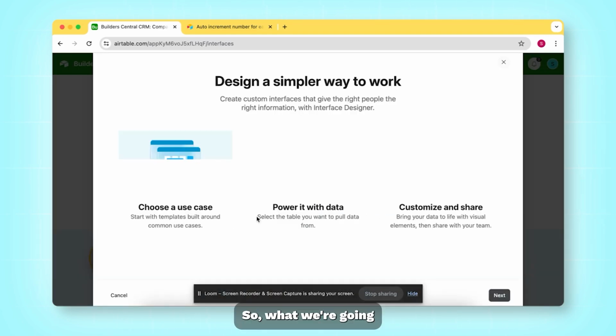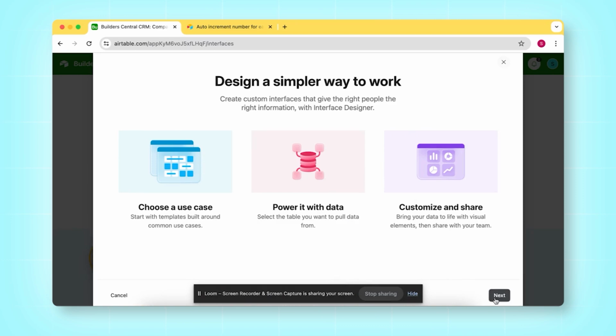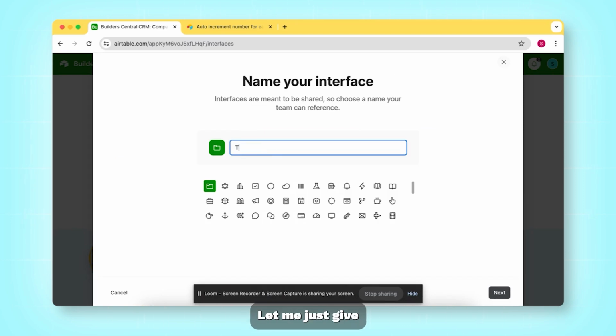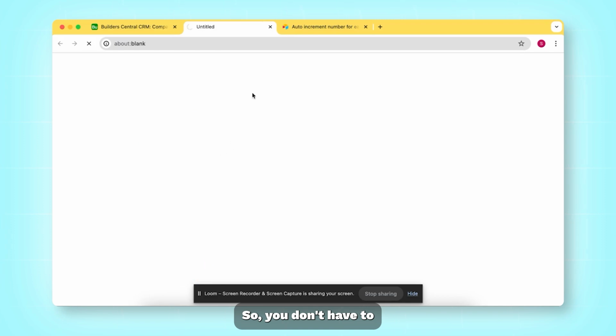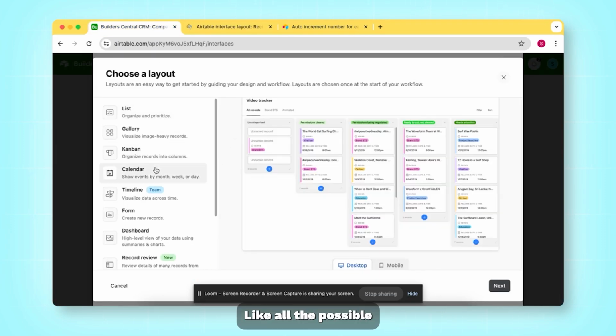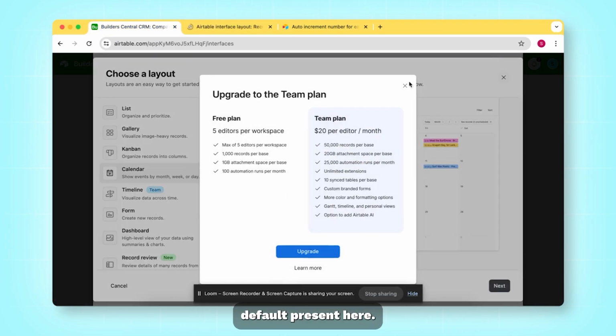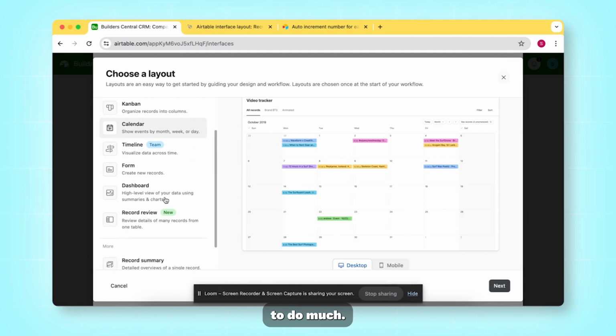Okay, so we're going to build an interface. Let me just call this a talent interface. Cool, right? Let me just give this a cool logo and we'll move on. So you don't have to do much, to be honest. All the possible interfaces are by default present here. You don't have to do much.